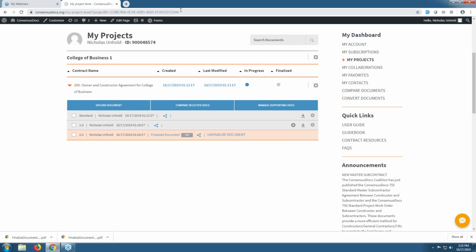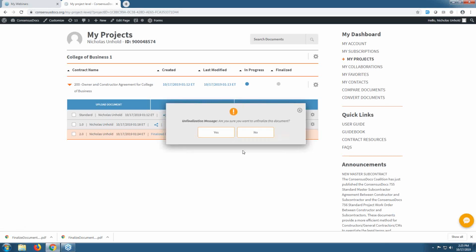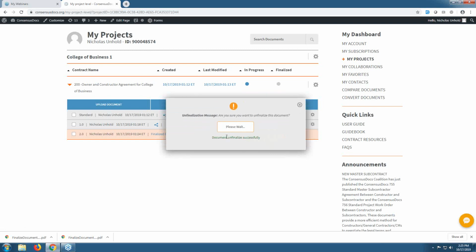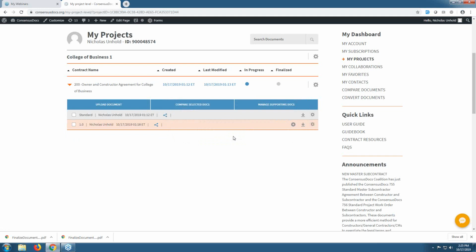If you decide that for whatever reason, the document you finalized, you still have more modifications you'd like to make to it, you can just click this Unfinalize Document button right here. Our system will ask you if you're sure you want to unfinalize the document. Just go ahead and click yes. And then we see that the version 2.0, which was our finalized document, has now been deleted, and we just have the edited version of the Word document that we had uploaded several minutes ago here.